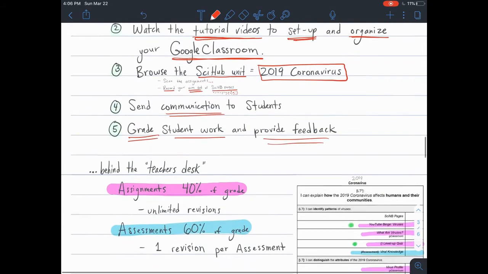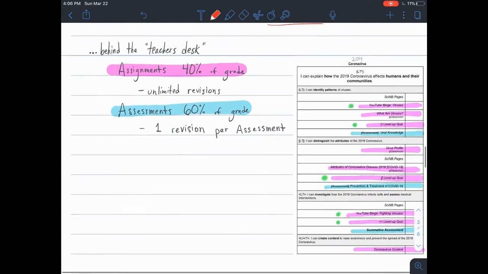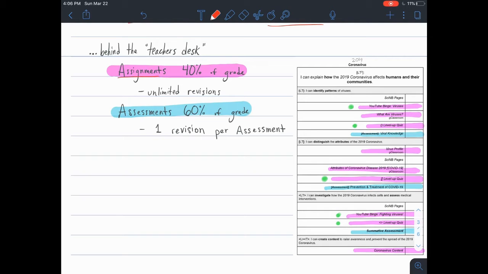Now, if we think about what's behind the teacher's desk here, other than just the actual actions, the way I'm seeing this right now, I don't know how my school is going to do the grading and how grades will end up being published or not. But for now, I'm using the Google Classroom grading. I've created an assignments category where students will get 40% of their grade from completing assignments. It's only 40% because they get unlimited revisions on these assignments. The assessments are the rest of the assignments, and those make up 60% of the students' grades. It's 60% because they only get one revision, so it's really their chance to show you what they've been learning.